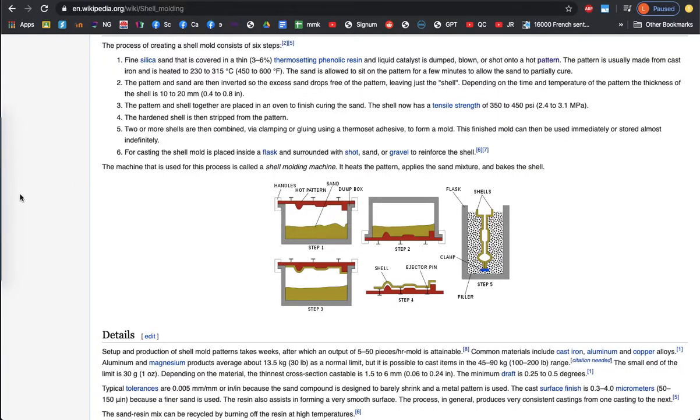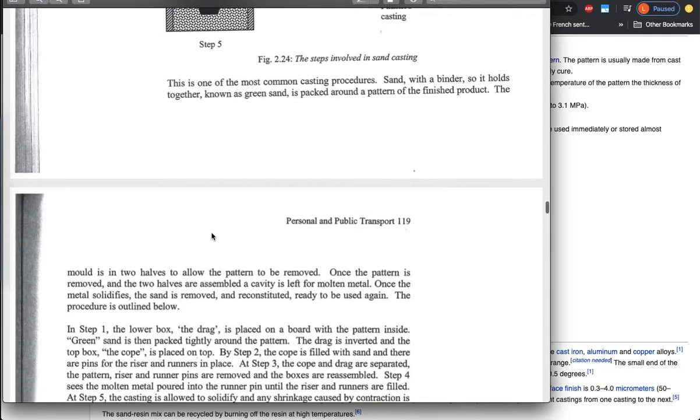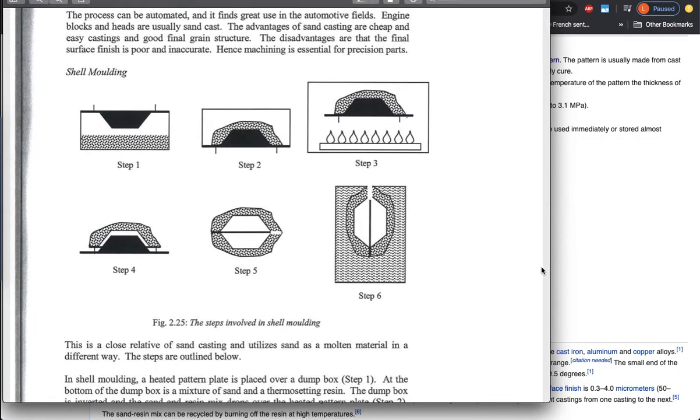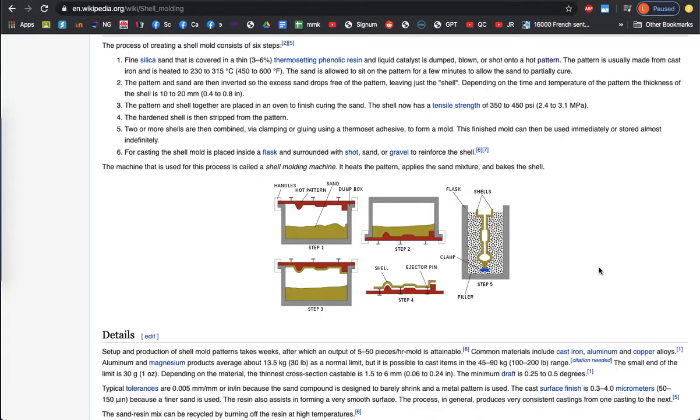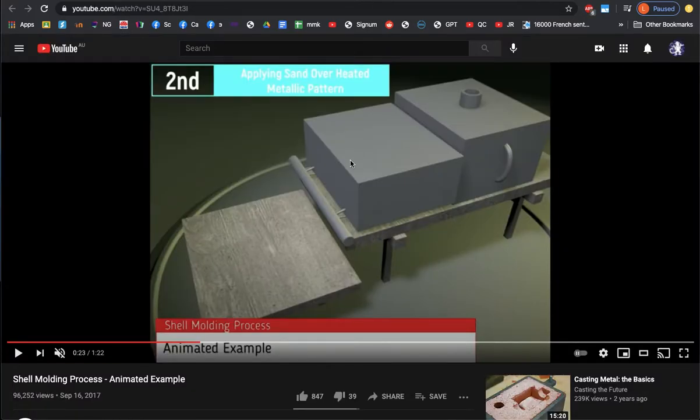Okay, so the next one in the Copeland book is shell molding, and the idea here is that a small amount of sand is coated around the outside of a pattern, usually a metal pattern, and we'll have a look at that. So here's an animated example of how that works.